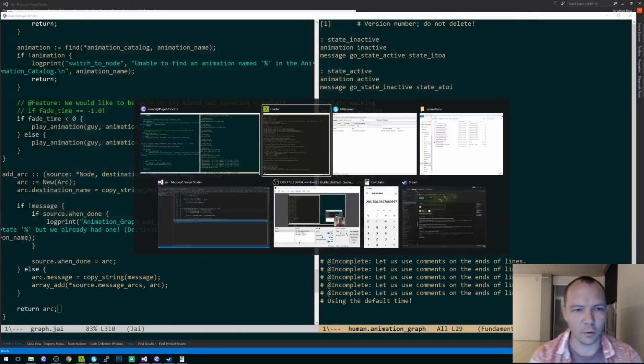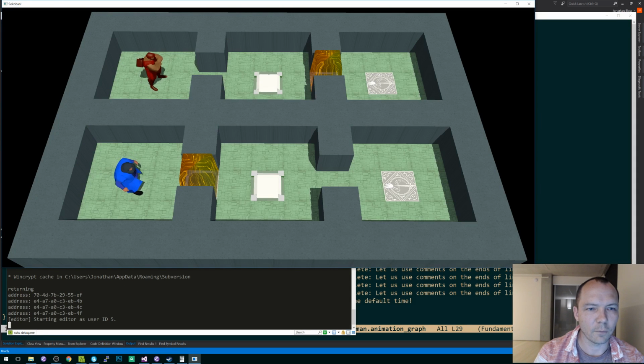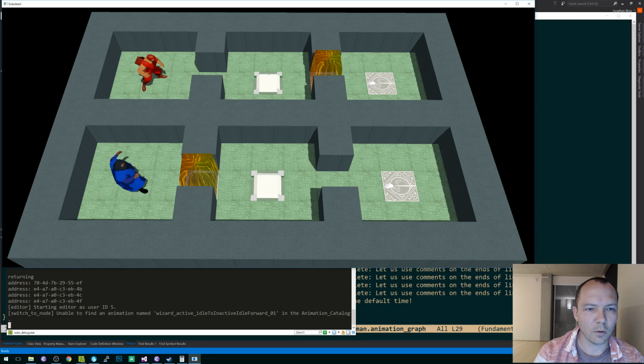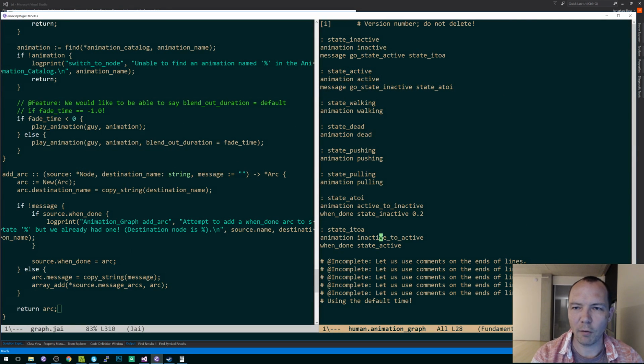I can't hot load this yet, so I got to restart. Hot loading will come soon. All right. That's good. Perfect. You want to know how to write a game engine? This is how. So now we have our file.